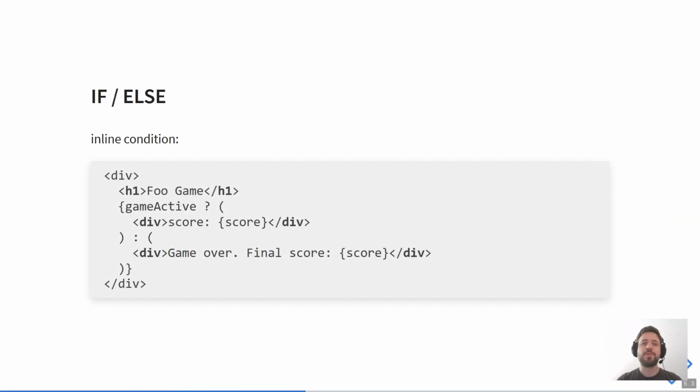So the first possibility is to use the ternary operator or question mark operator in an inline condition. As you can see in this example, based on the value of gameActive, it will display the one or the other content.